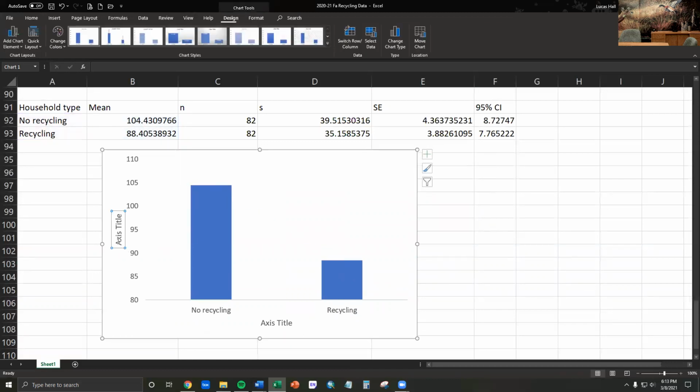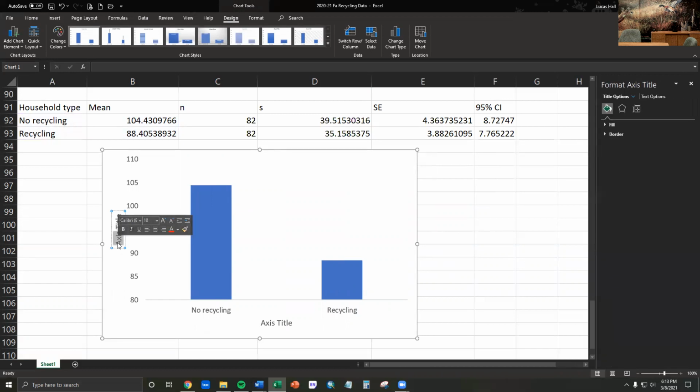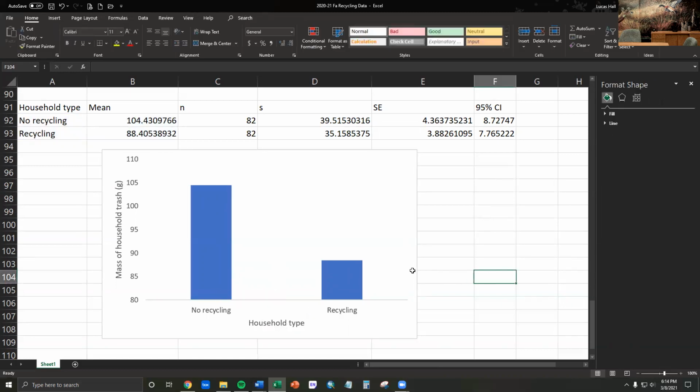Now we're going to change our y-axis. I'm just clicking in this box and deleting this. We want to change this to mass of household trash, and it's going to be in grams. Okay. Then change this one too. Down here, we want to put our household type. Which type of household? We have our no recycling household and our recycling household. Okay, so this is what your graph should look like at this point.